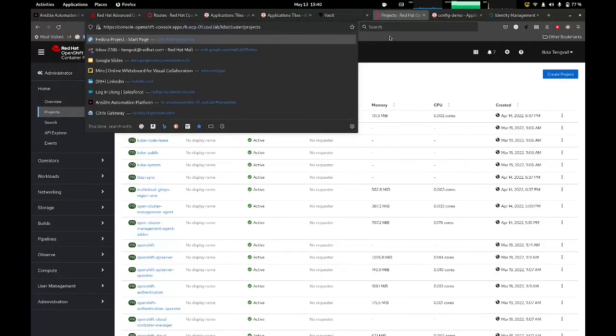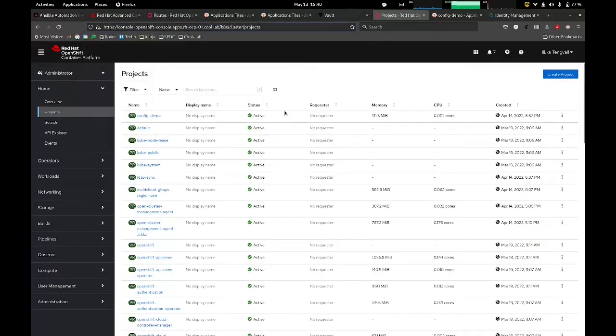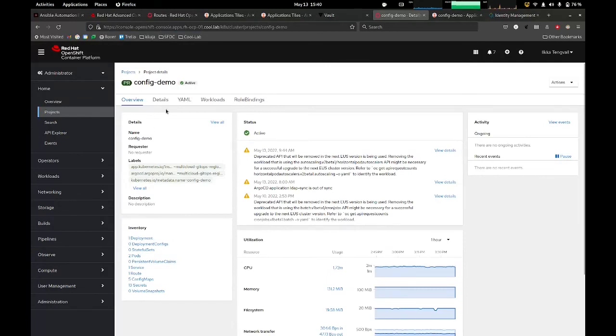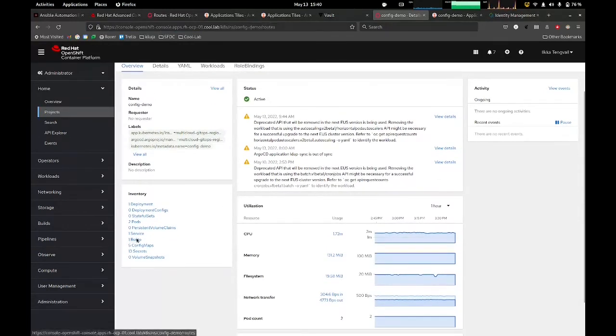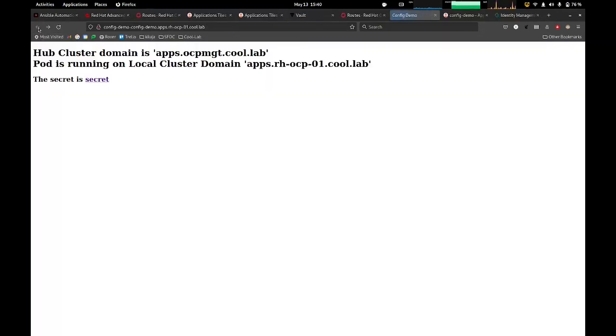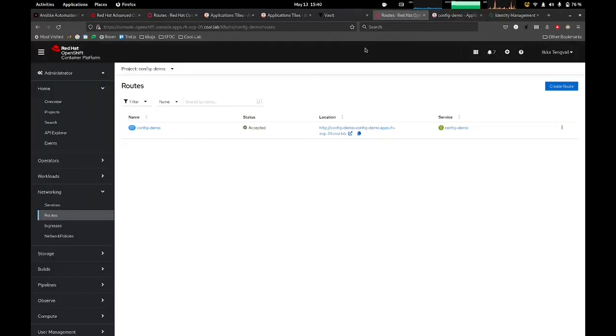If I would be an infra person or developer, I would see this as if I had access only to the remote cluster. I can see the projects here. We have the config demo. And if I would look at the resources of this demo, I could see there's one route. I could click on this route and see that, okay, the application is responding and it's having a secret, which is like this. The demo's purpose, it shows the secret, which is configured in the cluster. All these things are set up now by these definitions in the Git, pushed by ArgoCD into the local cluster.